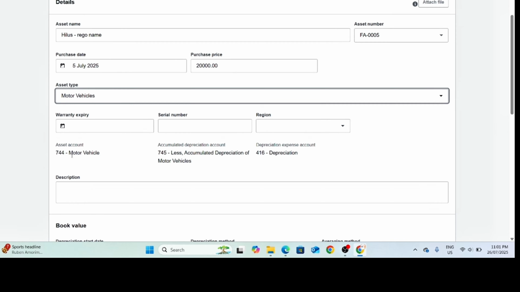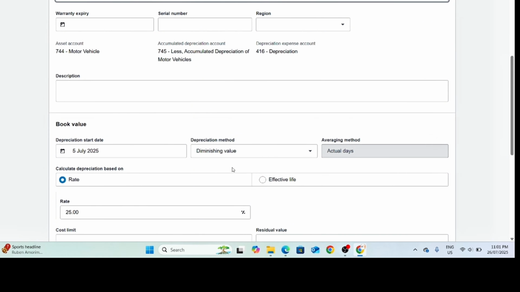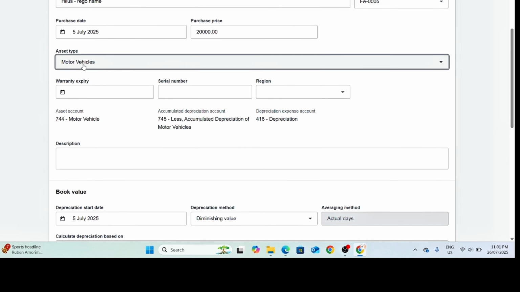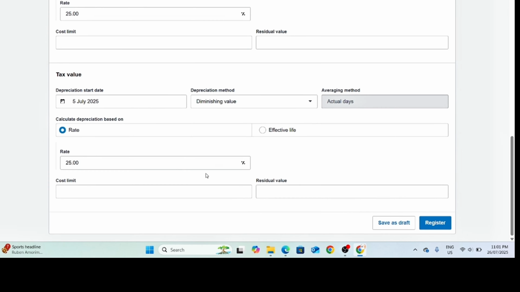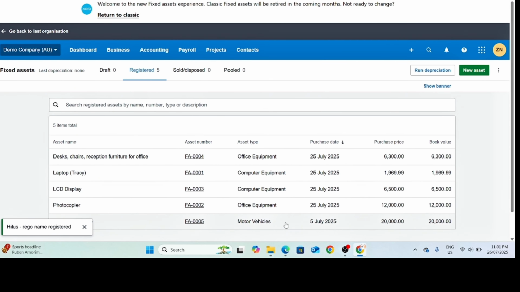Once you select motor vehicle, it automatically picks up the asset account, accumulated depreciation, and the other one. And again, for book value purposes, it's all populated. So when you select the account, it all comes in. This is the original thing that I set up, rate 25, and all of that. So I'm just going to go ahead and register this. So we will have a new asset here saying $20,000.